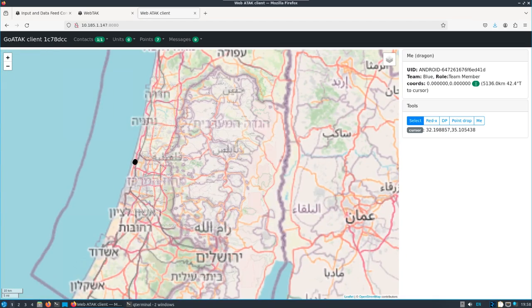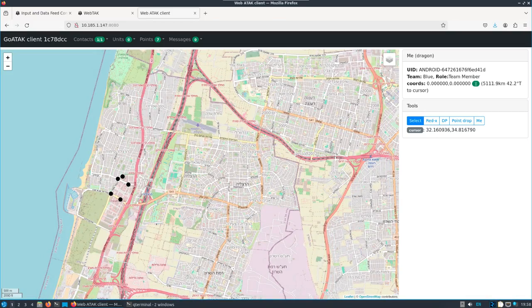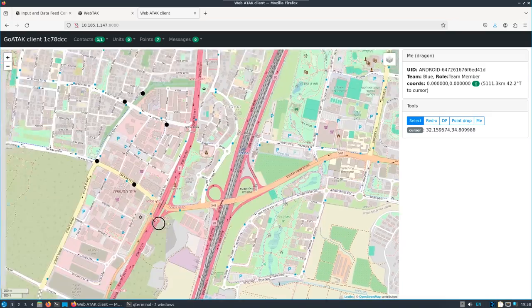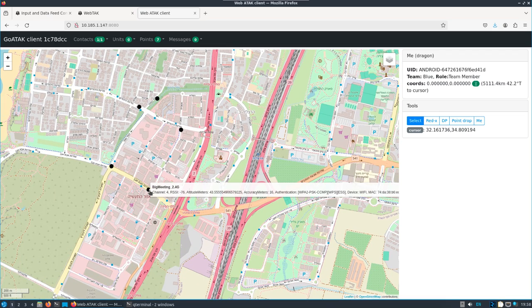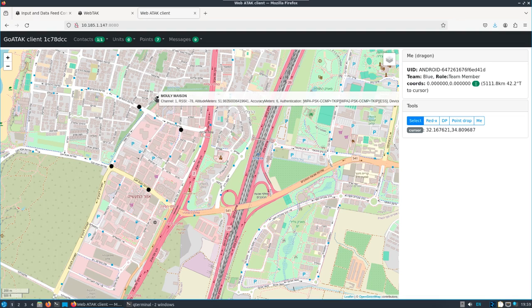So let's see what it looks like in here. This is actually my first time trying it in this client, so I'm curious to see. Big meeting, 4 assets, penny. Okay, so it did plot the essentially Kismet points over in this Linux-based goATAK client.